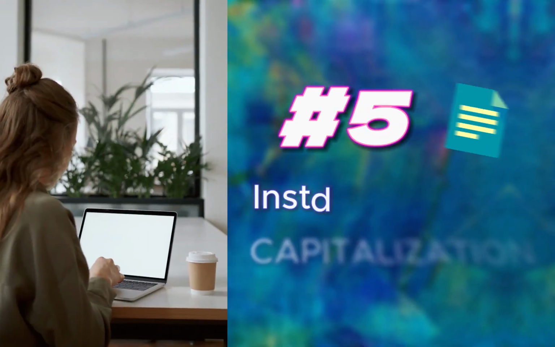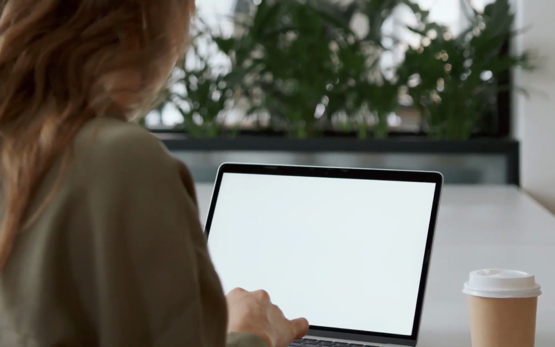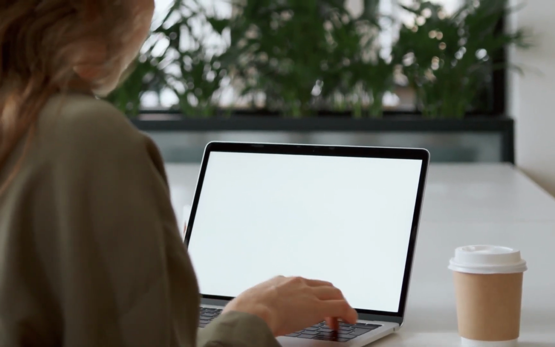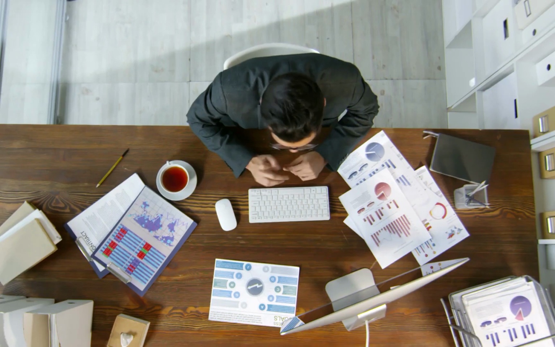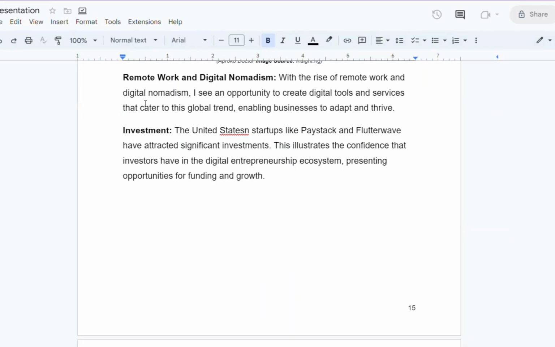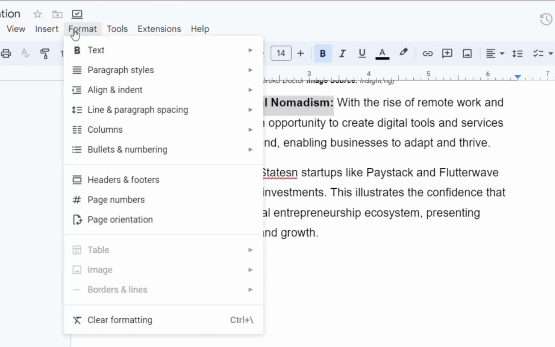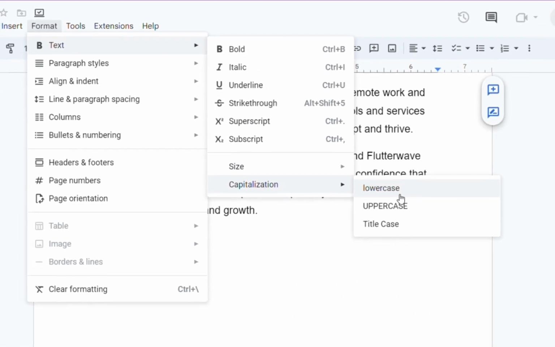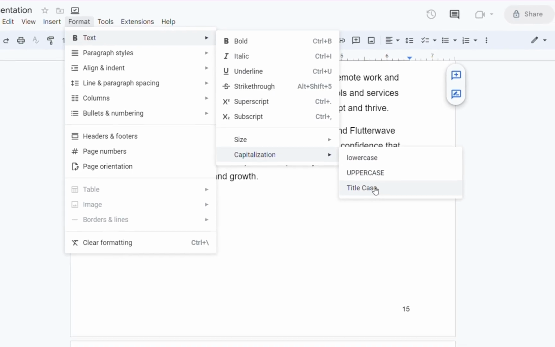Tip number 5, instantly change capitalization. Formatting documents can eat into your productivity. Thankfully, there is a way to easily change between capitalization cases in the Format drop-down menu on Google Docs. Simply highlight the text you want to change, then go to Format in the toolbar. Select Text, then capitalization. You'll be able to switch between lowercase, uppercase, and title cases from this menu.